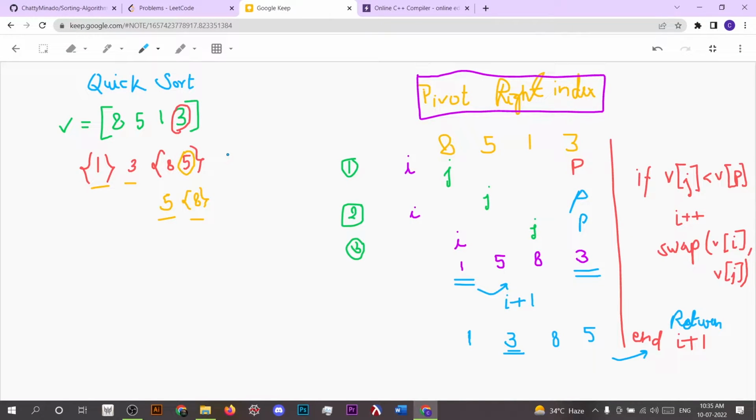Hello everyone. So today we are going to look at quick sort and its working. Firstly, we have been given a vector or array which contains the elements 8, 5, 1, 3. What we have to do is apply quick sort. What the quick sort algorithm does is it first selects a pivot element and then it divides the rest of the list such that the pivot element is placed at its correct position.